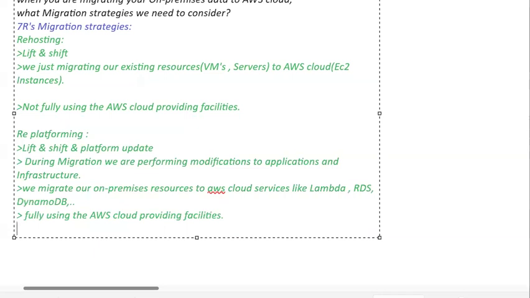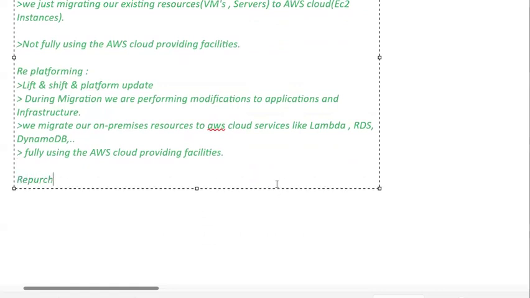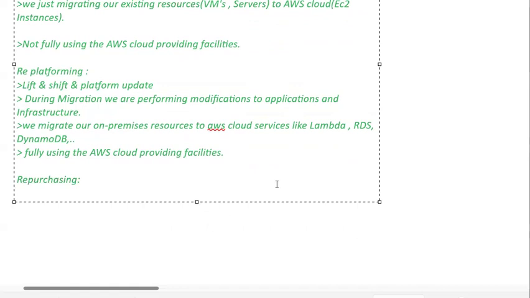So what about the next R? The next R is repurchasing. So what is this repurchasing, sir? In this repurchasing, you choose to replace your existing on-premise or self-managed software with cloud-based solutions. That means, let's say you are using some version of software on your laptop. If you shift to AWS cloud, an advanced version of software is available for your currently used application. Then it's better to shift to that version, right?